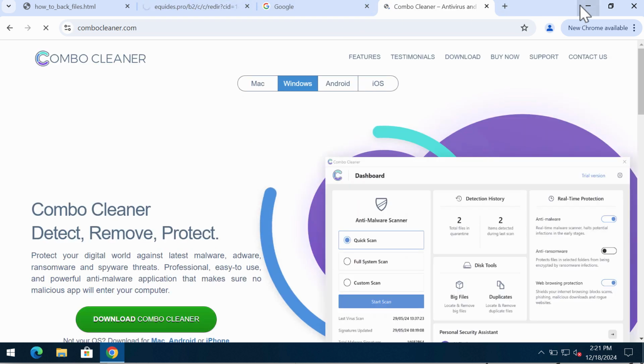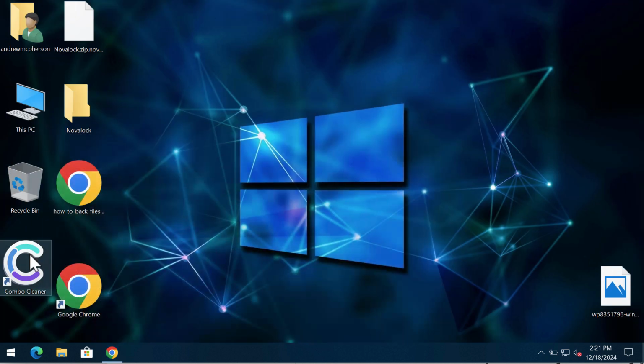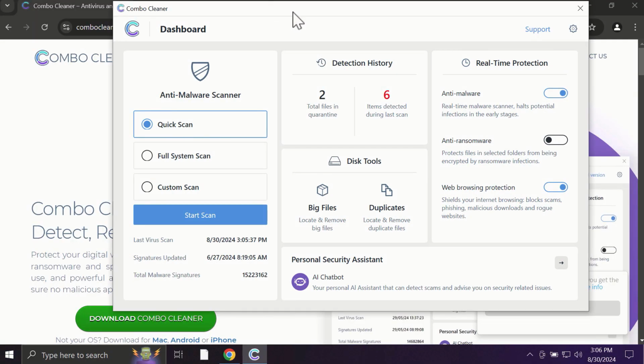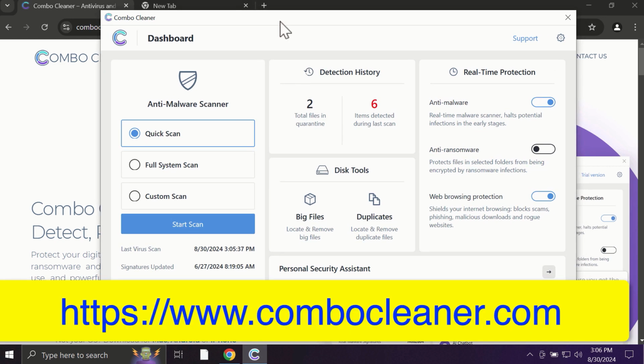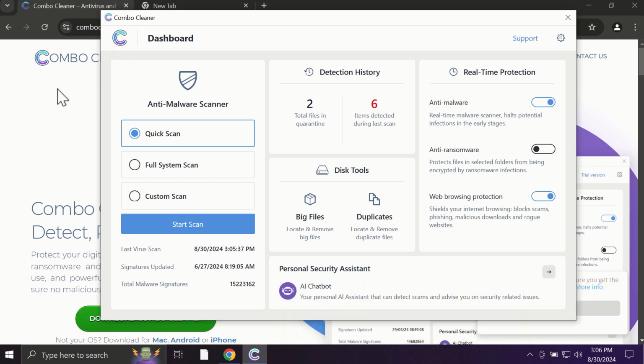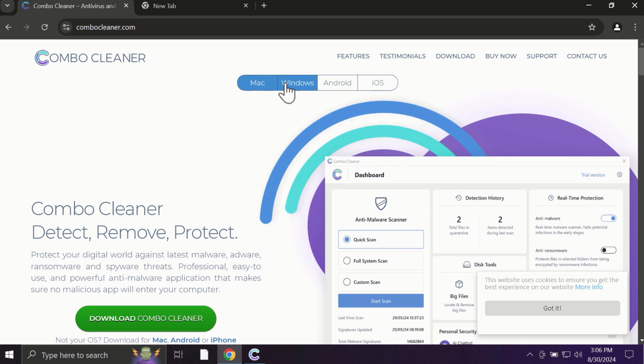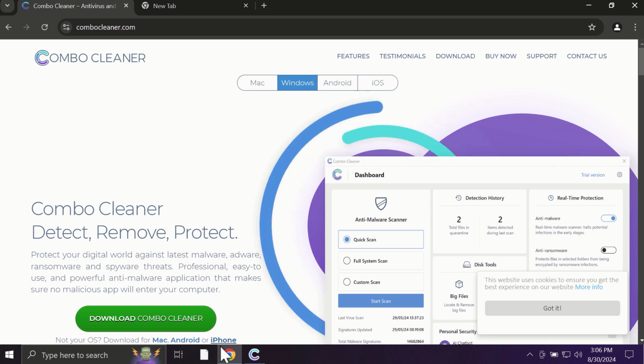Get it on the page combocleaner.com, download it, install it, and start scanning your computer. After you start Combo Cleaner, the application will most likely, first of all, update its anti-malware database, which is truly essential for proper detection and removal of all possible threats that could be on your computer. Pay attention to the fact that Combo Cleaner is available for all popular operating systems: Mac, Windows, Android, and iOS.